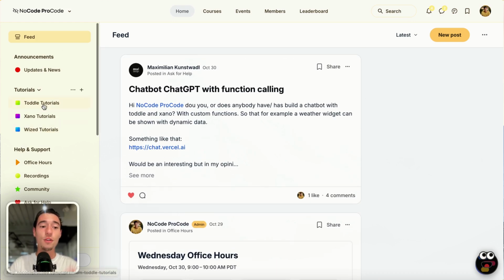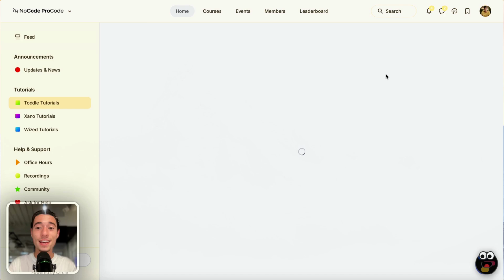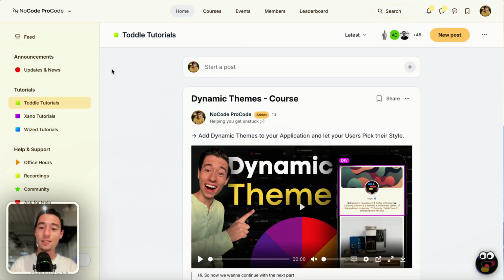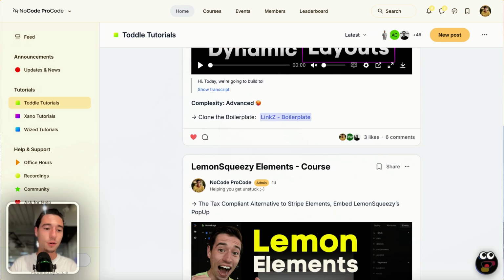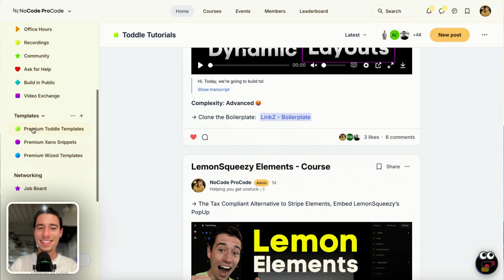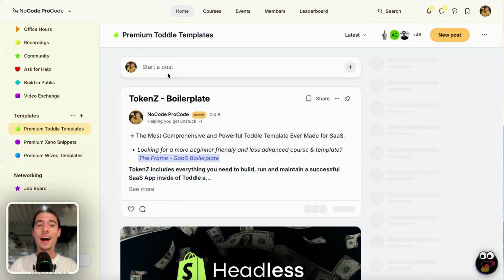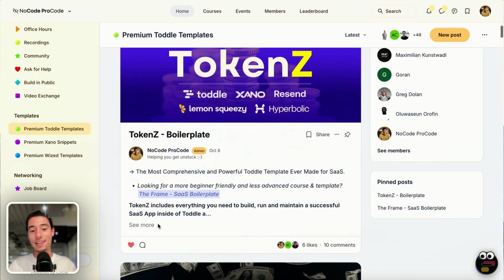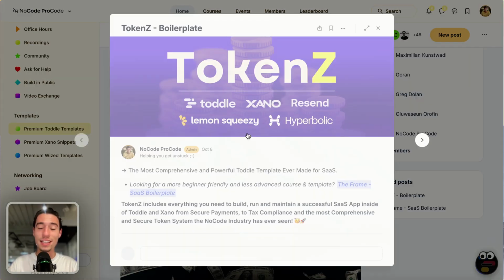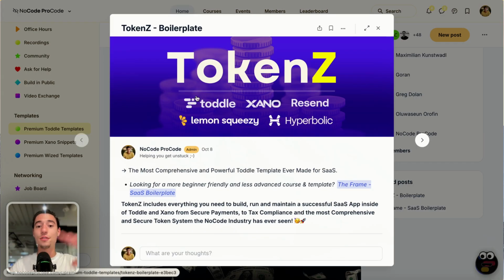We also got full templates. If I go to Toddle templates inside of here, that's the framework I like to use to move faster. If I go to premium Toddle templates, you see we have the tokens template, which is basically a whole pre-made SaaS, includes the front end in Toddle, includes I think 30 API endpoints and dozens of backend logic and multiple databases all set up for you. You just need to replace your API keys.